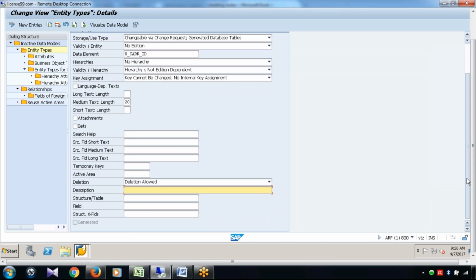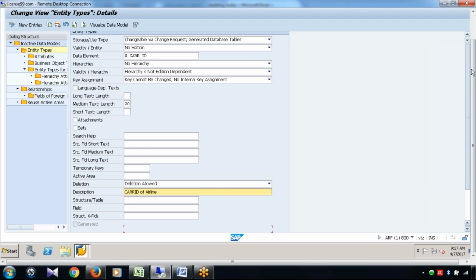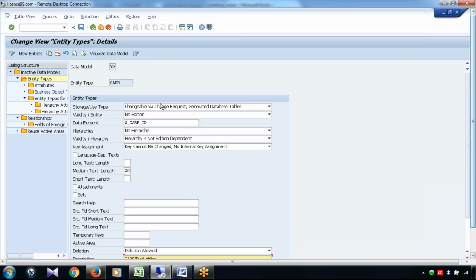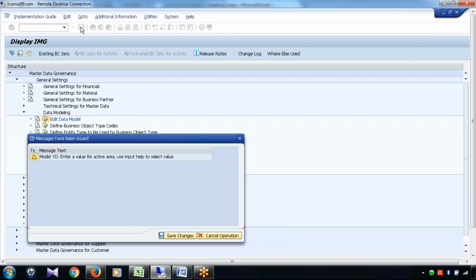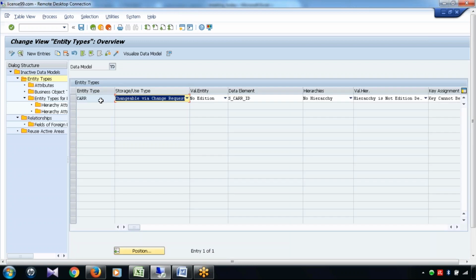Okay. So now the description, you can say, is carrier ID of airline. With this minimum detail, I'm just saving it. That means carrier ID is an entity type which also behaves as an attribute. It is itself an attribute, which holds the flight number or flight details.